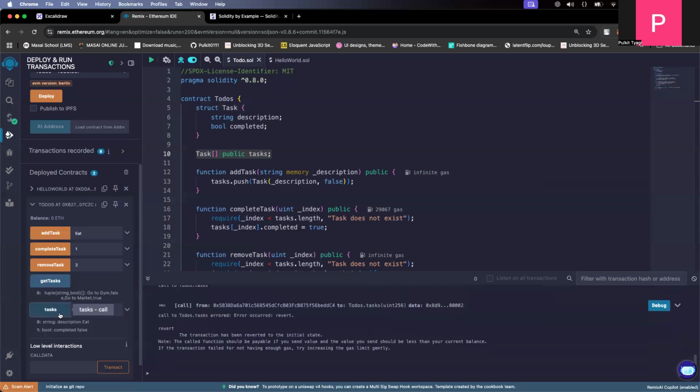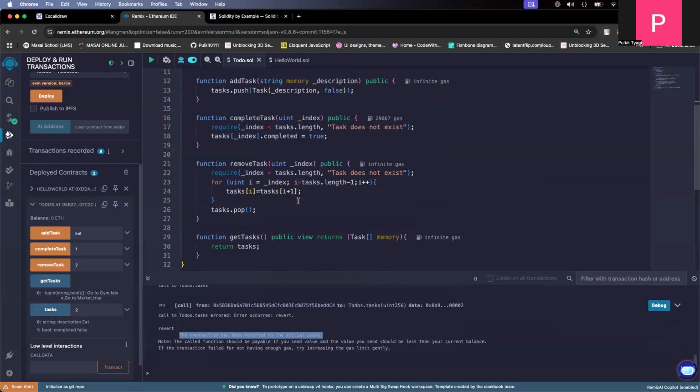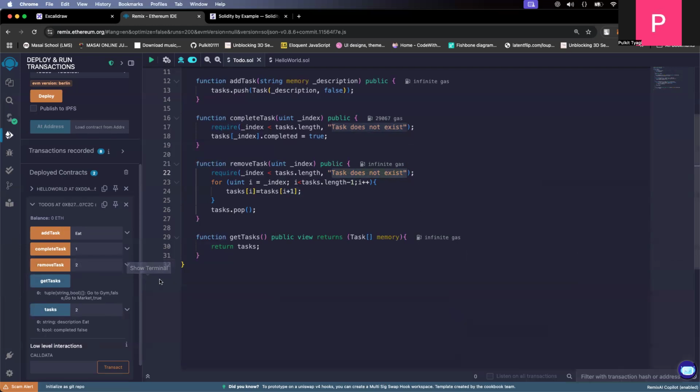And if you click on this again, see, it is not going to work and it will say the transaction has been reverted to the initial state. So whenever the transaction is not going to be completed, it is going to be reverted back to you, right? It is because of this particular require statement, which is just checking that this particular index value does not exist within the tasks, right? So it will say task does not exist, and it is going to give you this particular error, right? So that's how you can create a basic smart contract.